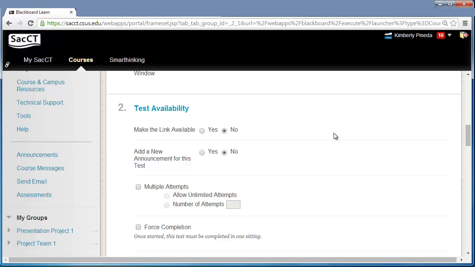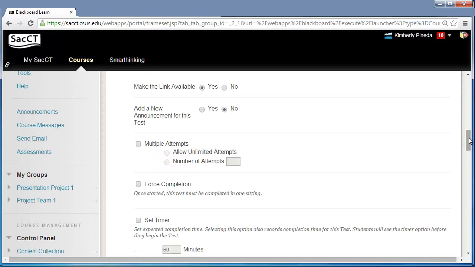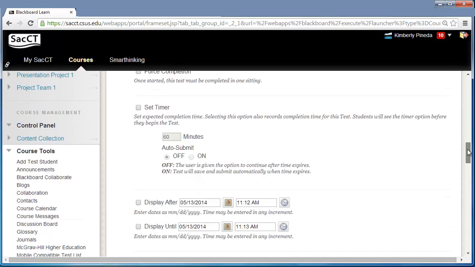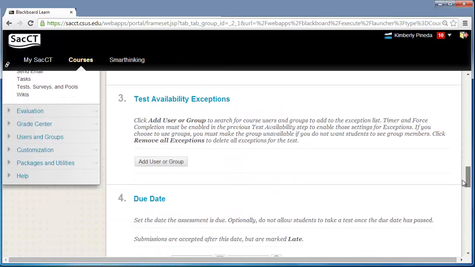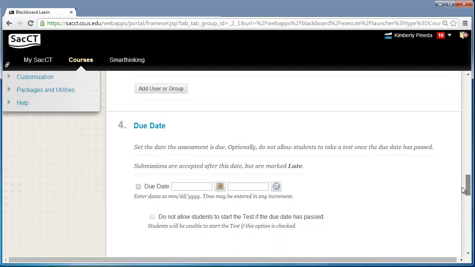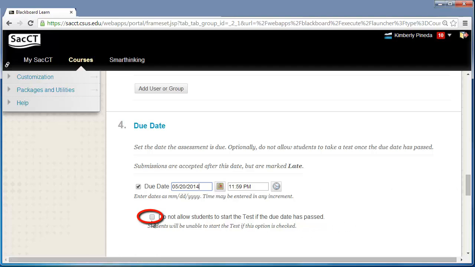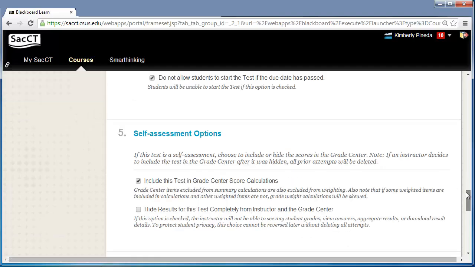In option number 2, Test Availability, click Yes to make the link available, and add any other options you'd like to include, such as multiple attempts, forced completion, setting a timer, display dates. In option number 4, select the due date, and you have the option to not allow students to start the test if the due date has passed. In option number 5, self-assessment options, make sure to include this test in grade center score calculations.